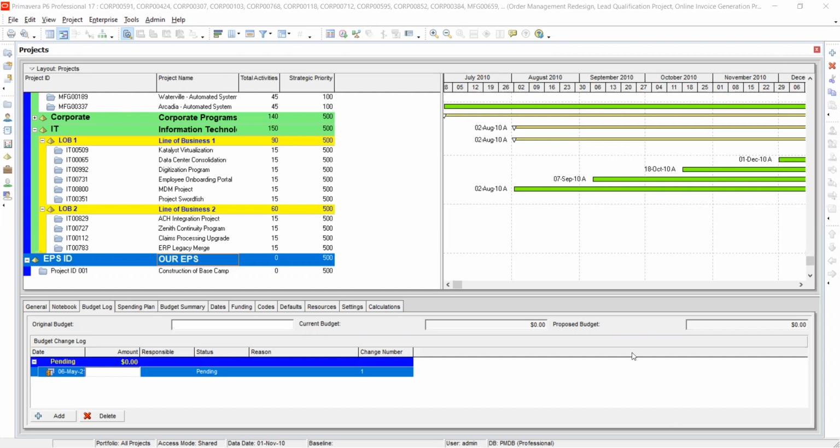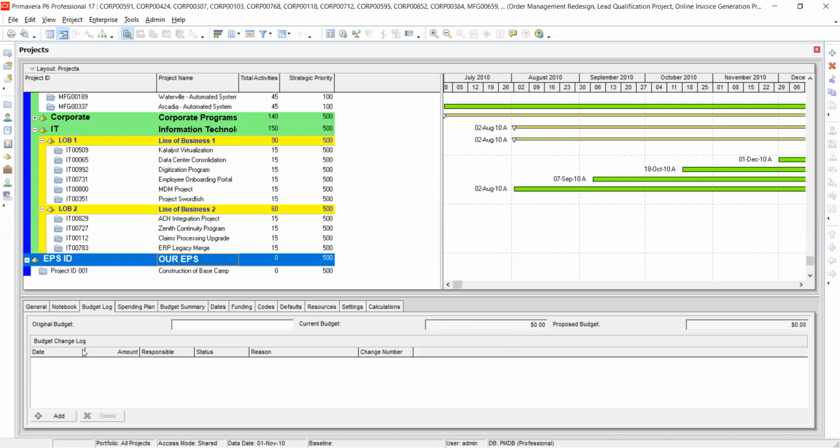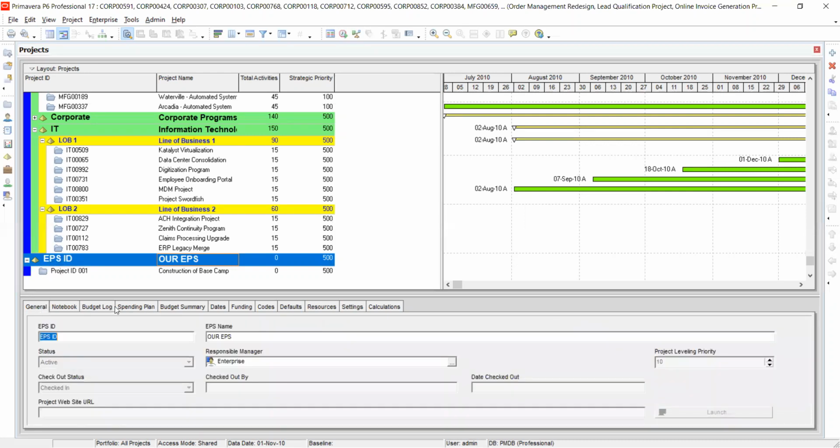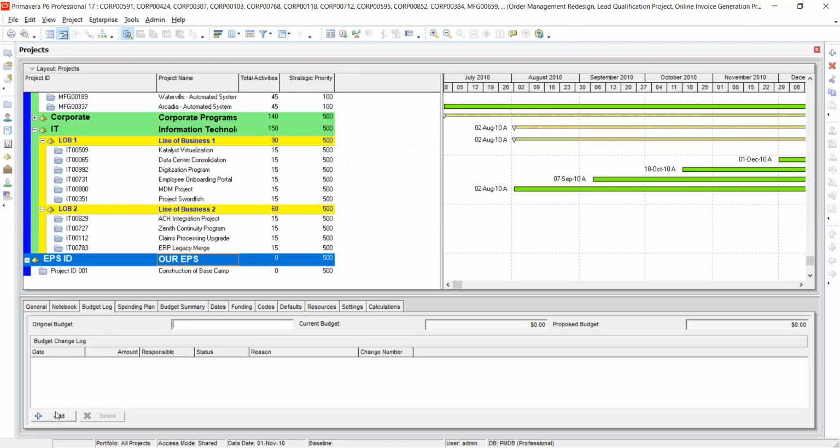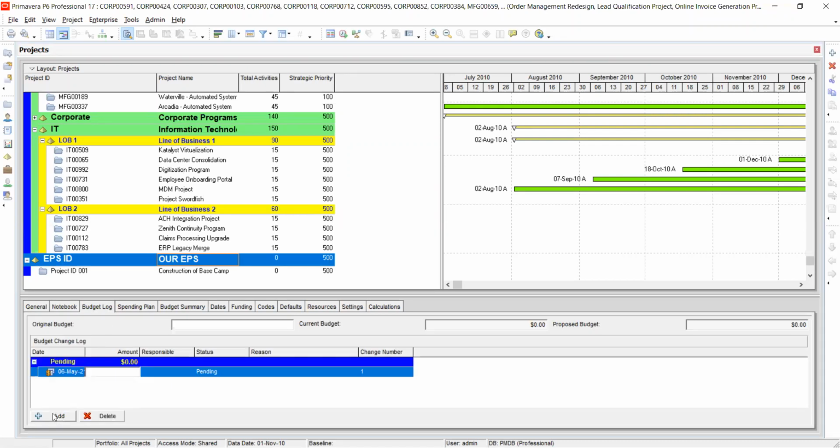Okay, let me first delete this. We said you select the EPS, then come under Budget Log, then we're going to add different budgets. You choose the date. I'm going to leave the one for today, but you know that you can change that date. Then you input the amount. You can see that before we input anything, our original budget is empty, current budget is 0, and we've not proposed any budget.